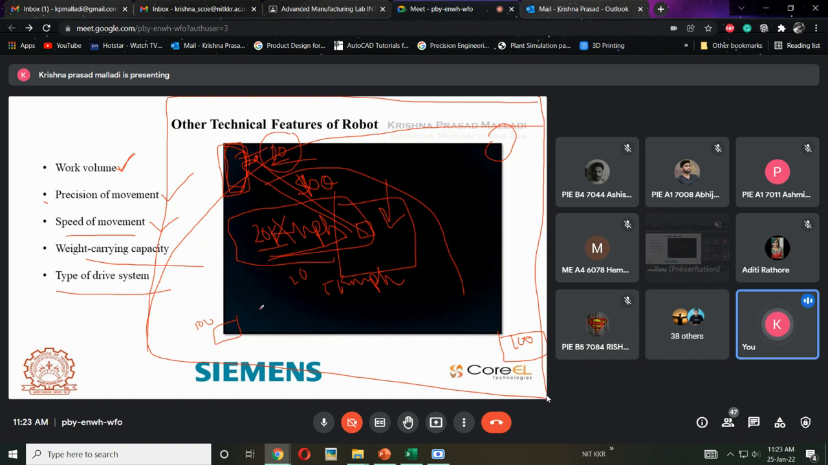I need to think about all these things before purchasing a robot or before considering a robot. These are some of the important factors, features and key aspects of a robot.